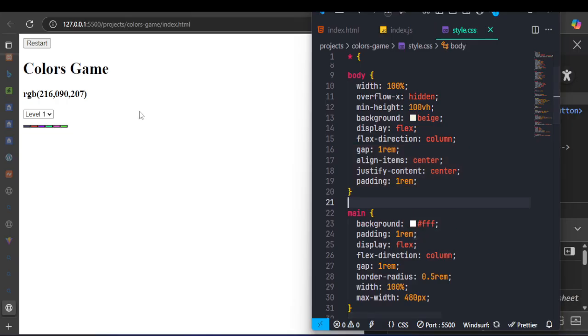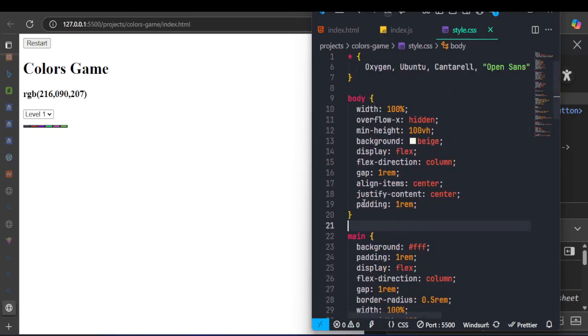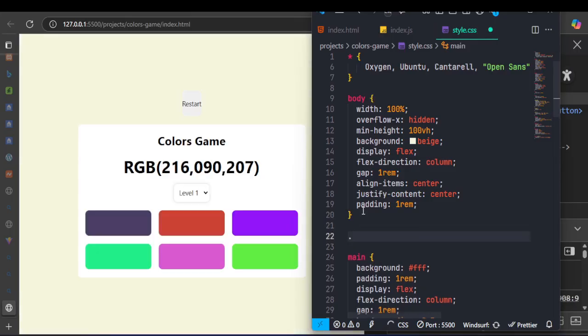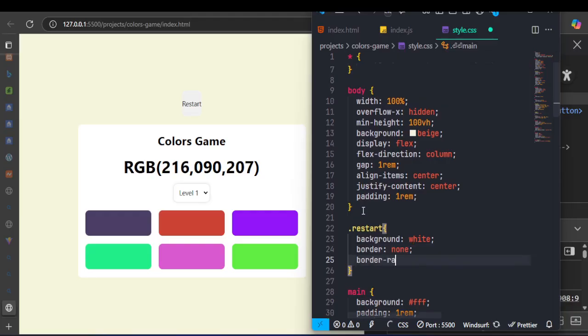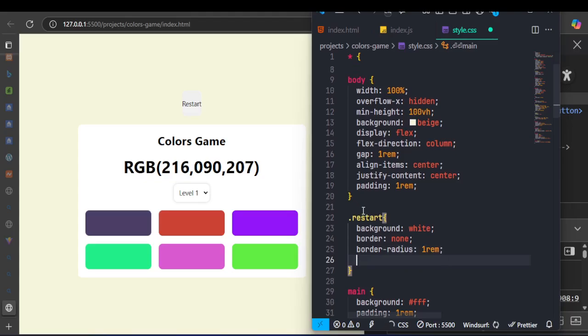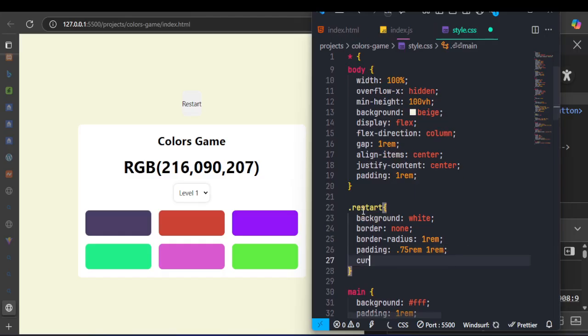So once it gets there, I should have the button at the top. Again, let me select that button and style it the way I want. As you can see, it's there like that. So I have this restart, which I'm going to give the background of white like this. Border is going to be none like that. Border radius is going to be 1 rem like this, and padding top and bottom 0.75 rem, 1 rem left and right like that. The cursor is going to be pointer like this, so that it's pointing.